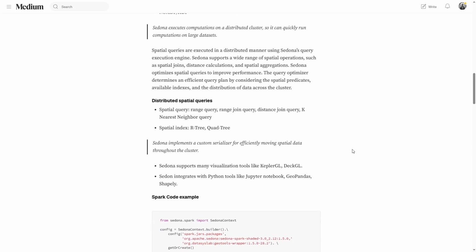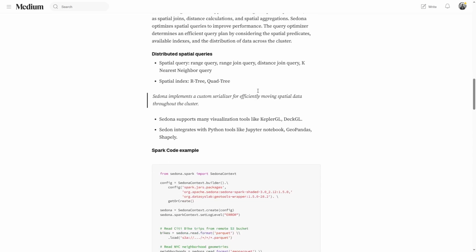Then it does distributed spatial queries, like range queries, range joins, and intersections, for example whether one shape intersects with another shape, or whether one thing is contained within a particular polygon or not. So those kinds of queries we can run, and we can use those to process the data that we have.